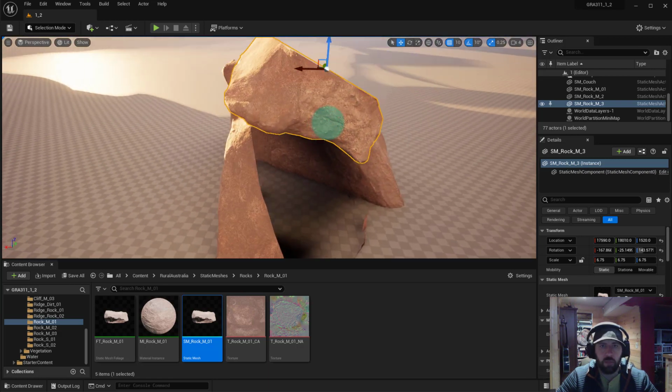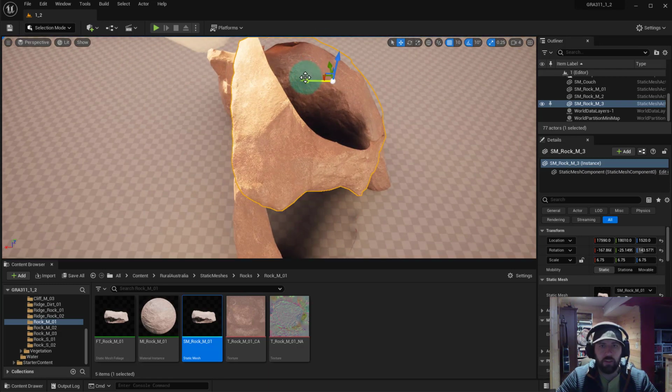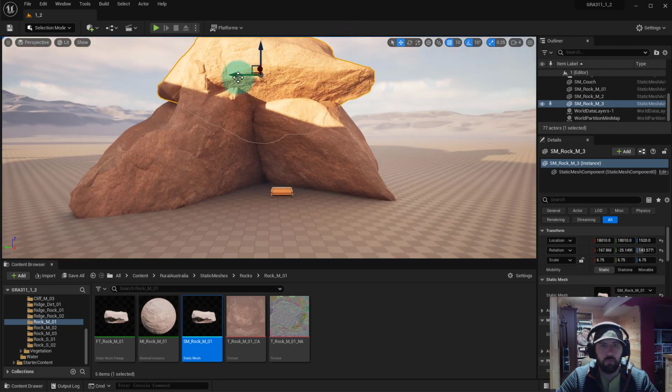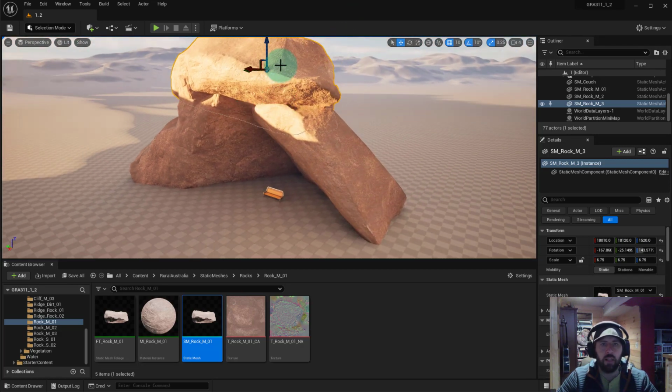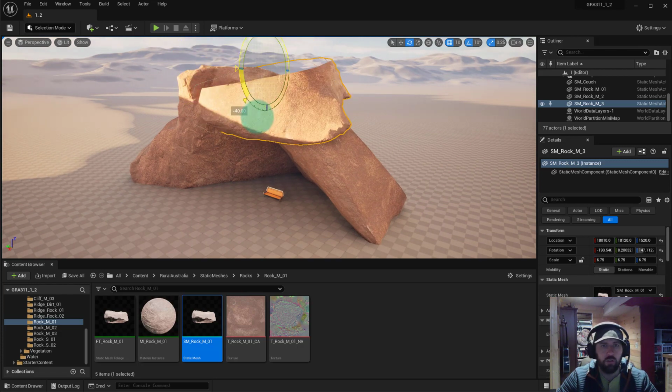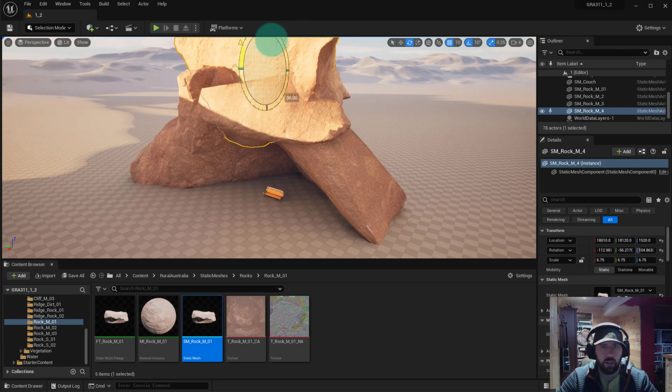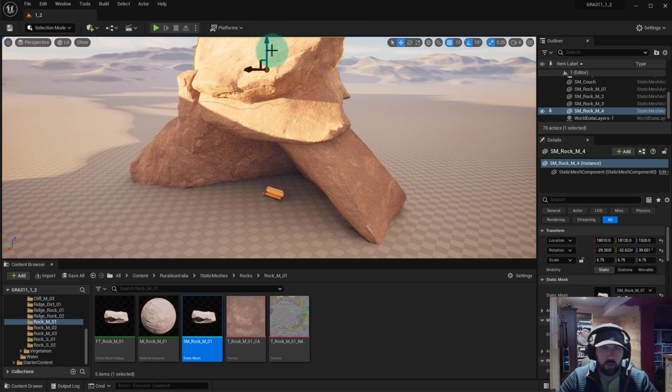Typically when meshes have holes in the back of them like this, it just means there are no polygons there. That's totally fine if the player will never see it. We'll never see that. So we'll do something like this and then hold Alt and rotate this around to create another one.